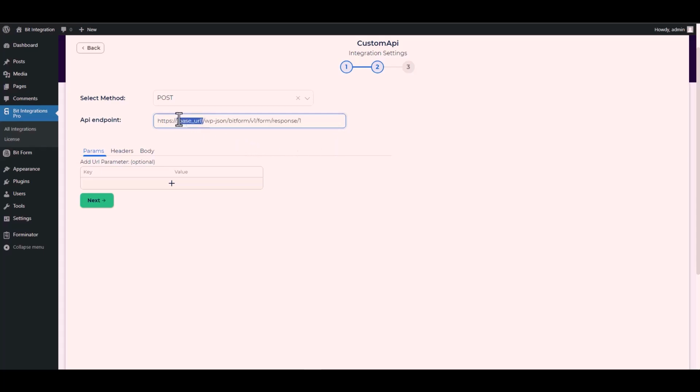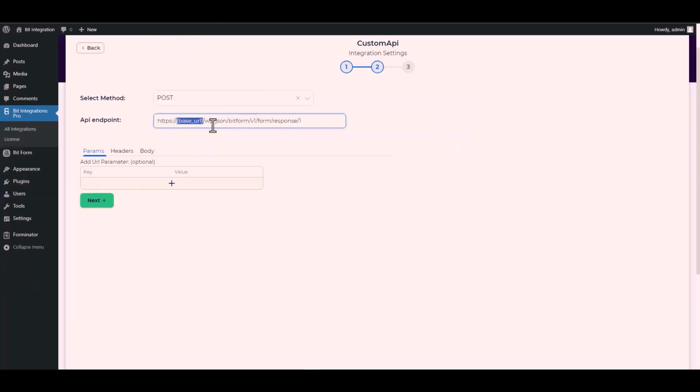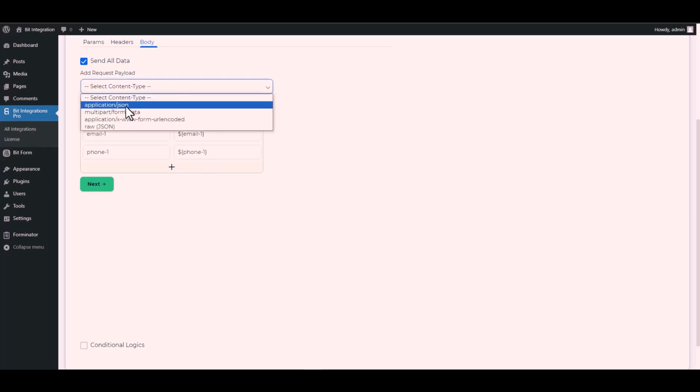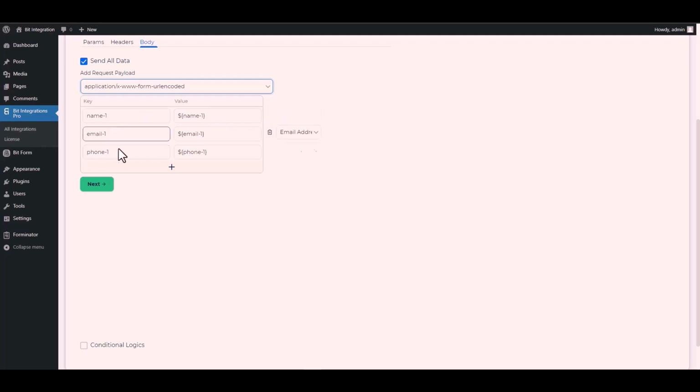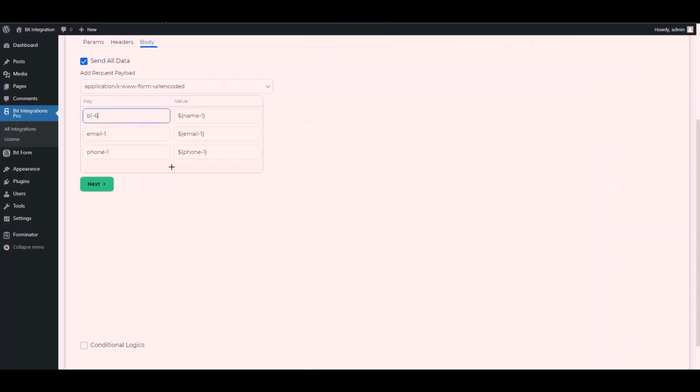Give the base URL by going to the Bit Form API settings, copying the domain URL, and pasting it on the integration site to replace the base URL. Body. Send all data. Please remember to select the specific payload type that I have chosen. Now change the key name of the Bit Form. So copy the Bit Form field key and paste it on the integration site.